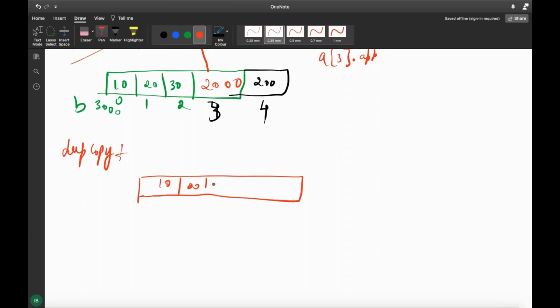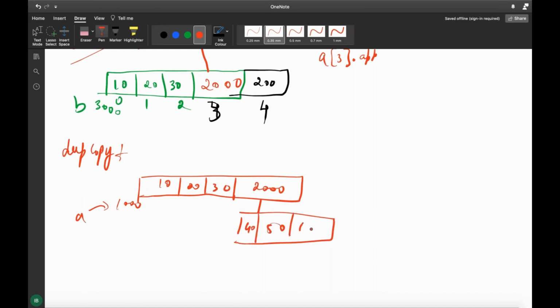10 you have, 20 you have, 30 you have. Here you have 2000. Here it is 1000, that is nothing but A you are giving. So in 2000 you have something like this: 40, 50, 60. For now you write down minus 400. You're adding this minus 400, and this is nothing but 2000.